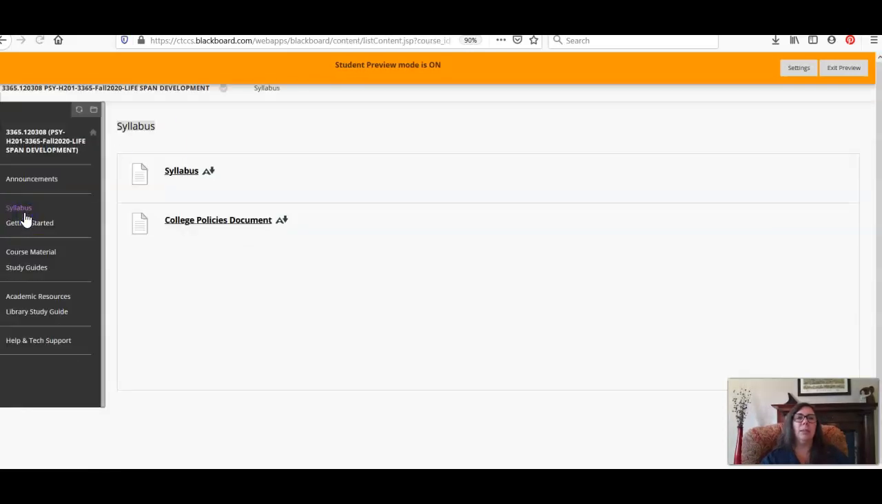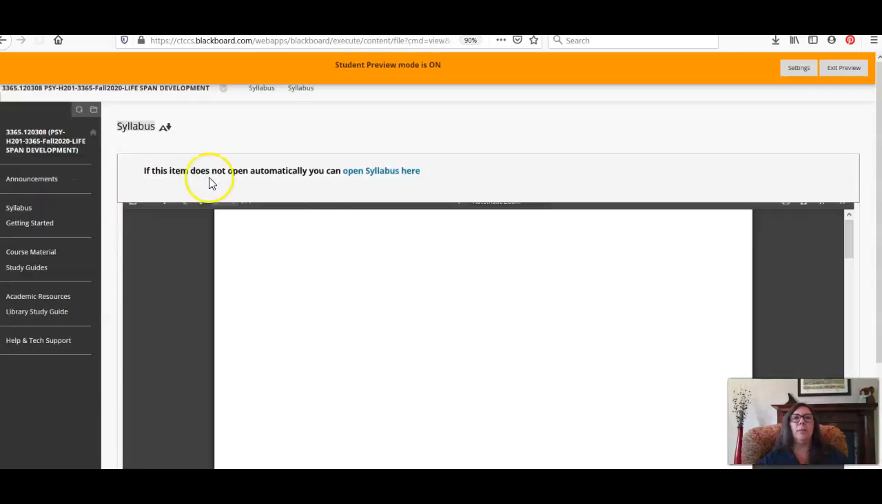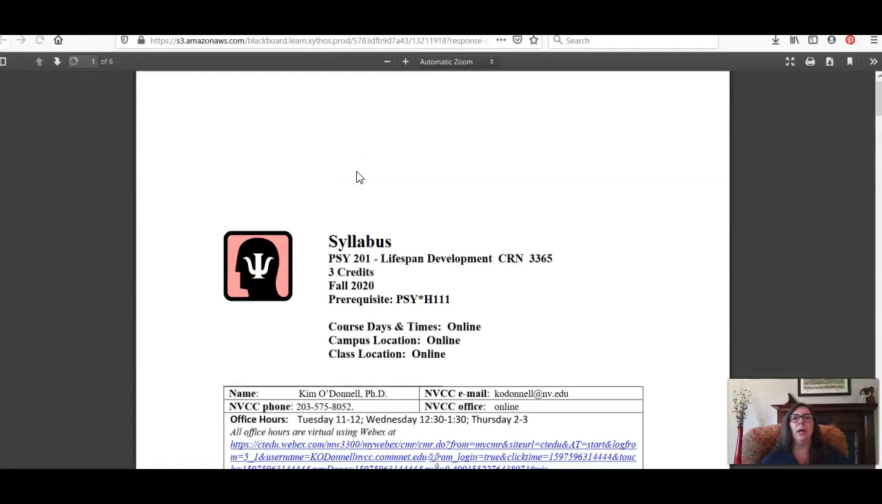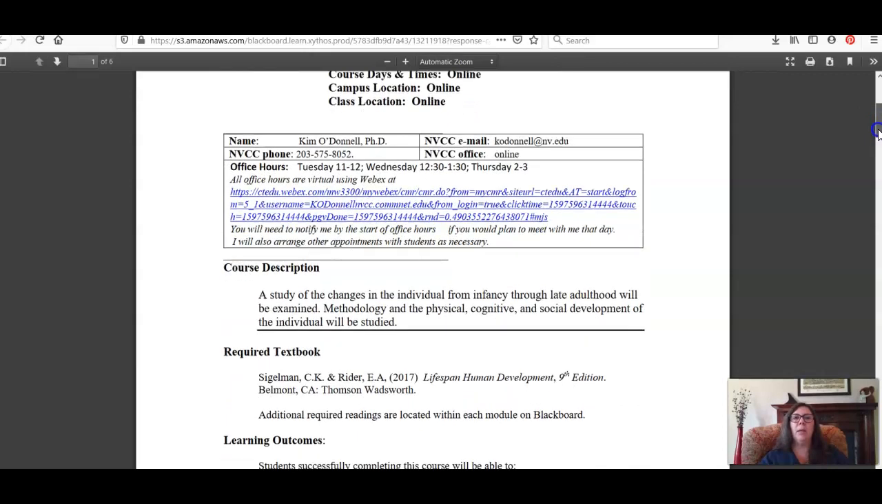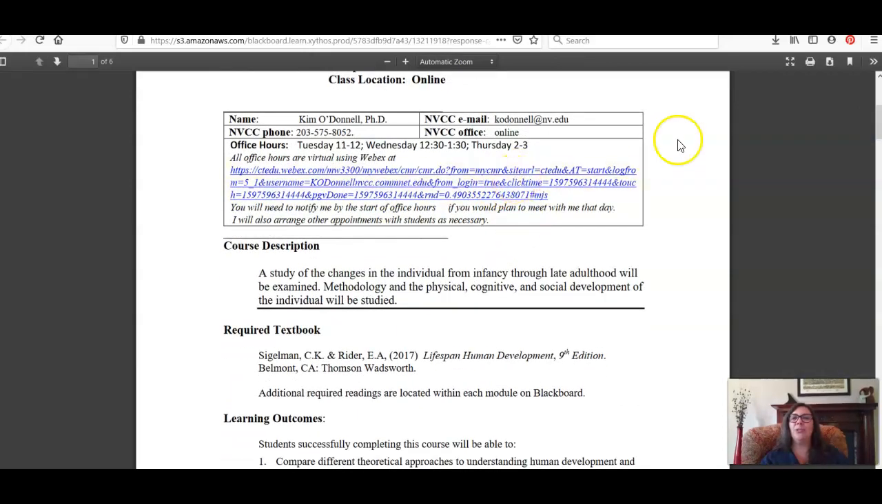But let's take a look at the syllabus. You'll see that I've separated out the syllabus and a college policies document. The college policies document is the stuff that is true of all of your classes because it comes from the college, and the syllabus is just going to be what's true for us. So we have all of this initial stuff here, and I'm going to replace this URL with a much simpler URL. I'll take care of that.